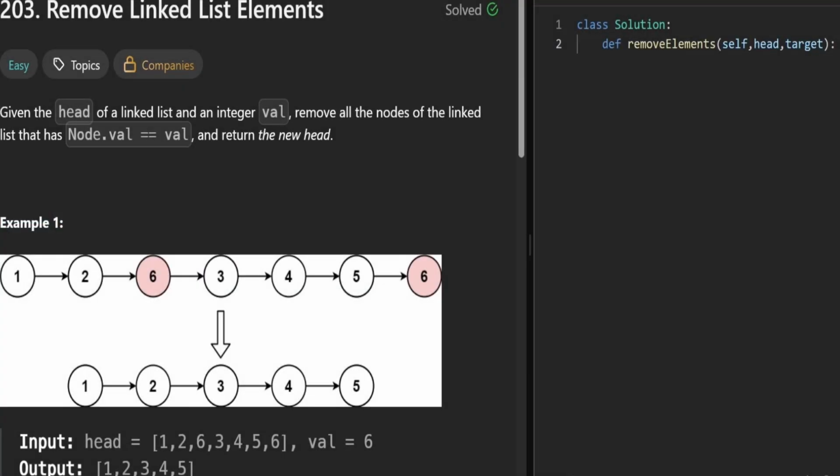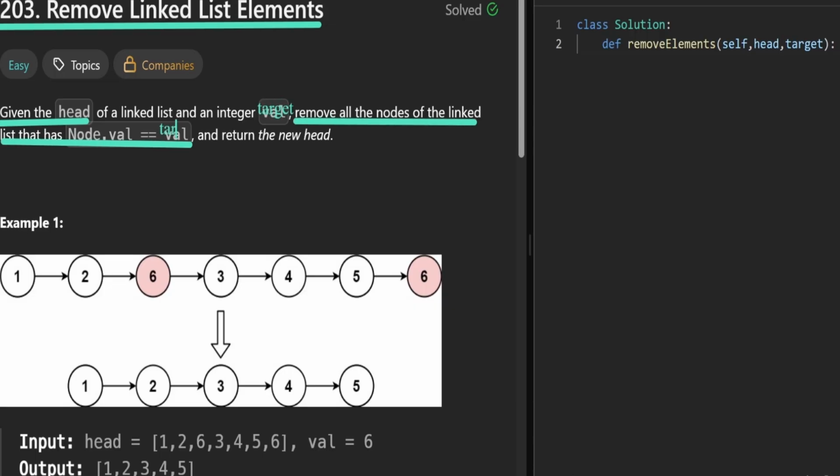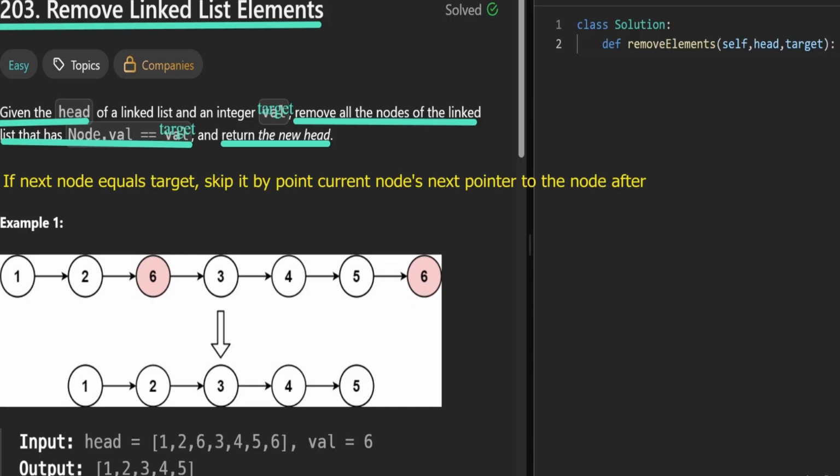Today we will be tackling Leetcode 203, Remove Linked List Elements. Given the head of a linked list, remove all the nodes whose values equal target. Return the new head. The core logic here is simple. When we are at a node before the target, we skip the target by pointing the next pointer to the node after the target. And a special case happens if the head equals the target.